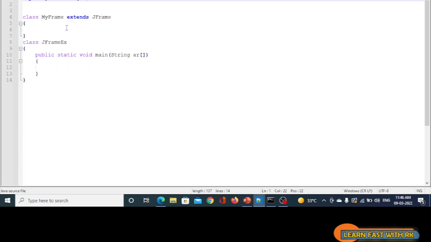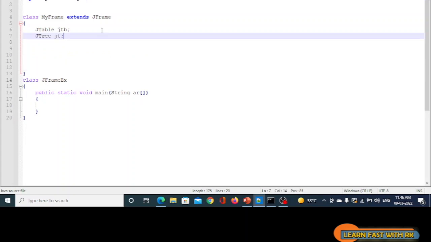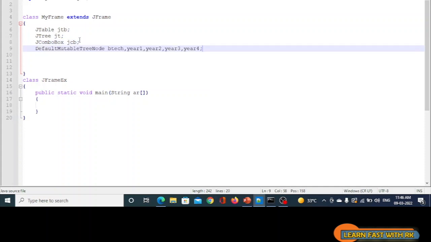Now I am taking a constructor. Before that I am going to take the components. First of all, I want to take a JTable, a JTree and a JComboBox. And now in the constructor I am going to initialize all these variables of JTable, JTree and JComboBox. As I am using JTree, I need to create nodes. For creating nodes, I need to use the DefaultMutableTreeNode class, and I use these objects as nodes for me.